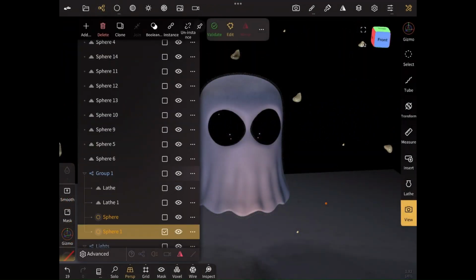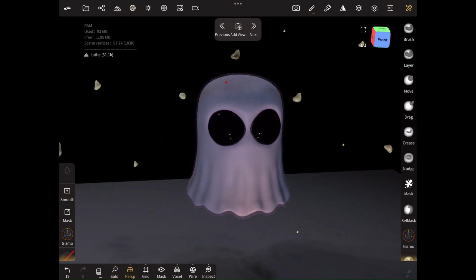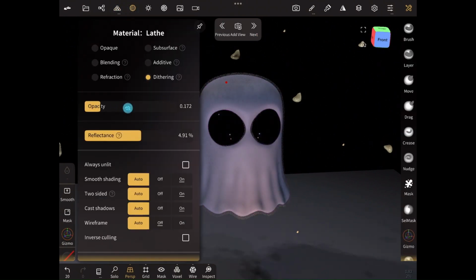You don't have to put the one outside. You don't have to duplicate. You can just leave it as it is and maybe make the color gray, the normal ghost color.